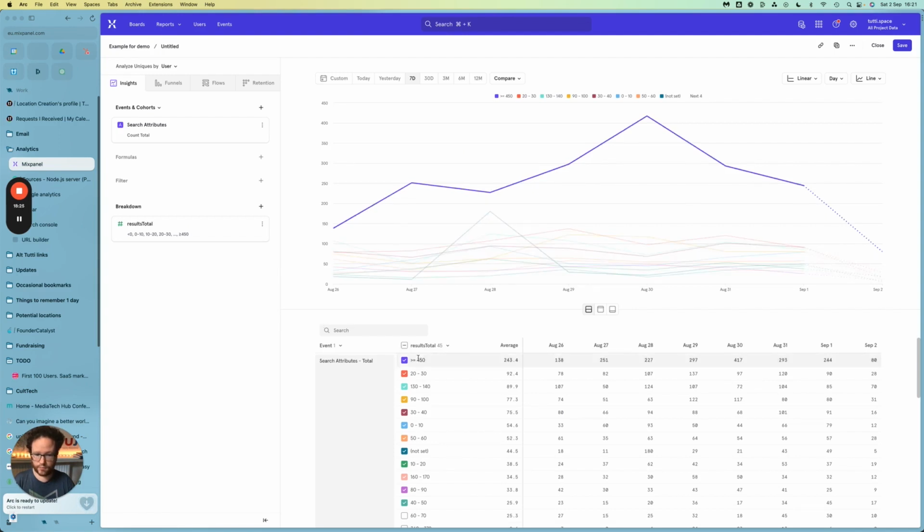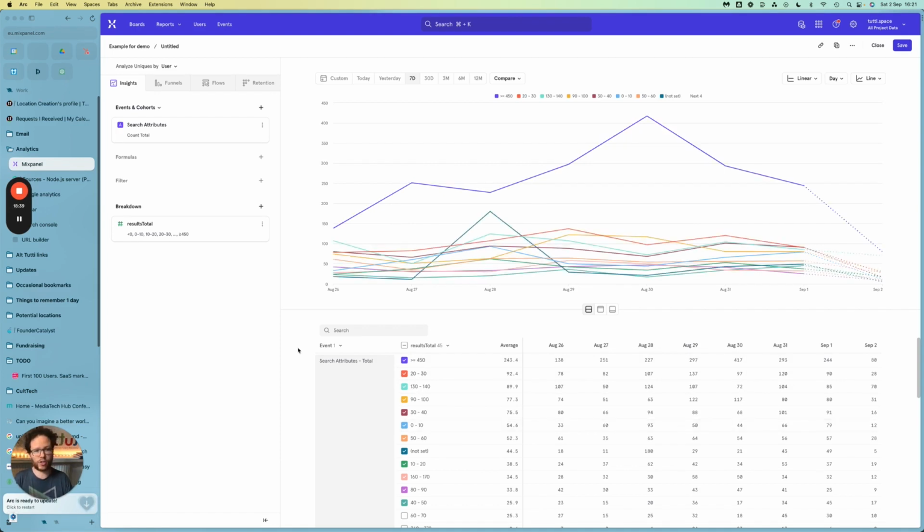There we go. 20 to 30 is the second most. 130 to 140 is very high up there. Great. And then 0 to 10 has dropped significantly. So yeah, there's so much power that you can do with just Mixpanel. And that's just one of our destinations.